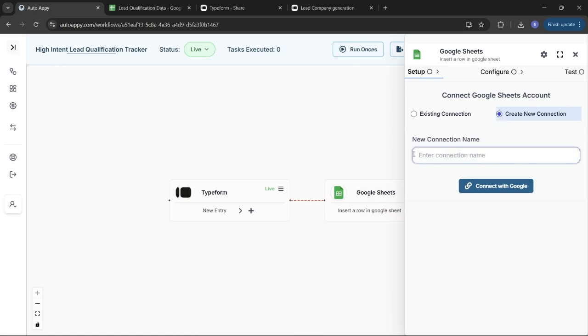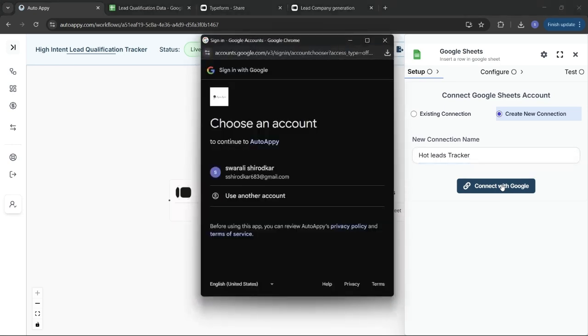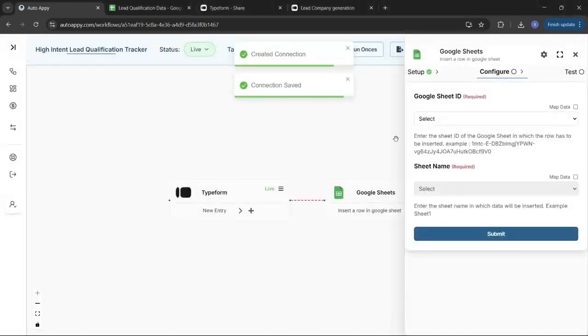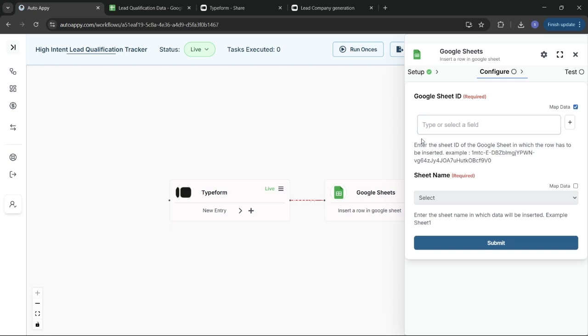So let's just give it a name as hot leads tracker, just say connect with Google, sign in to your account which is connected to AutoAppy, just say continue. Now it is asking us to configure the same, so it is saying to enter a map ID, so just say map data, and here you have to enter a sheet ID.